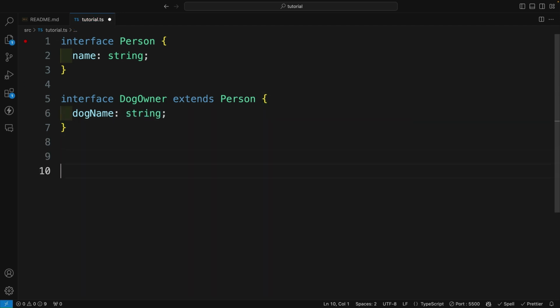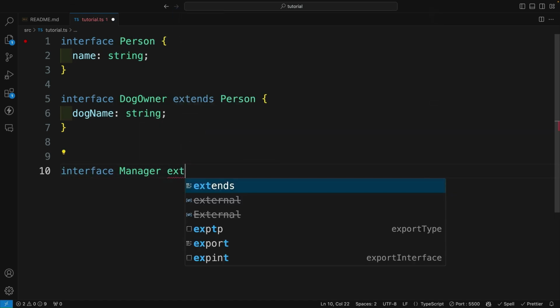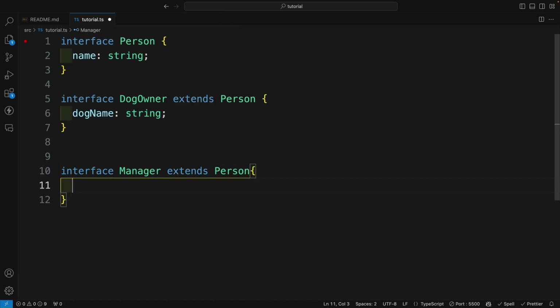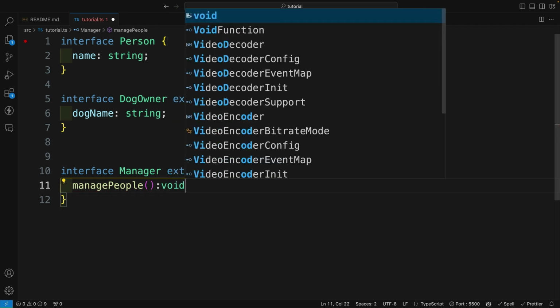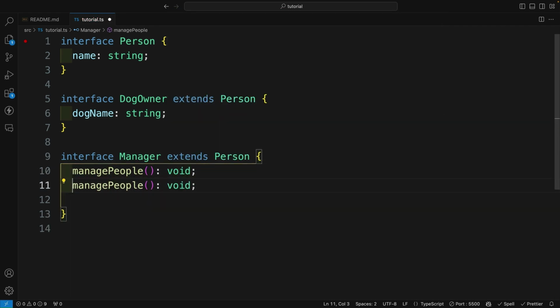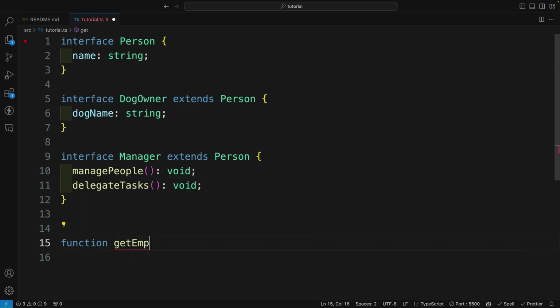And then the last interface is going to be a manager, which is going to extend the person. And in here, let's go with manage people. That's our method. And we're simply going to go with void and also copy and paste. And let's say delegate tasks. So those are our two functions. And then let's set up our instance. But before we do that, let's also set up a function, and I'm going to call this get employee. And this is the function that we're going to use in our employee instance.